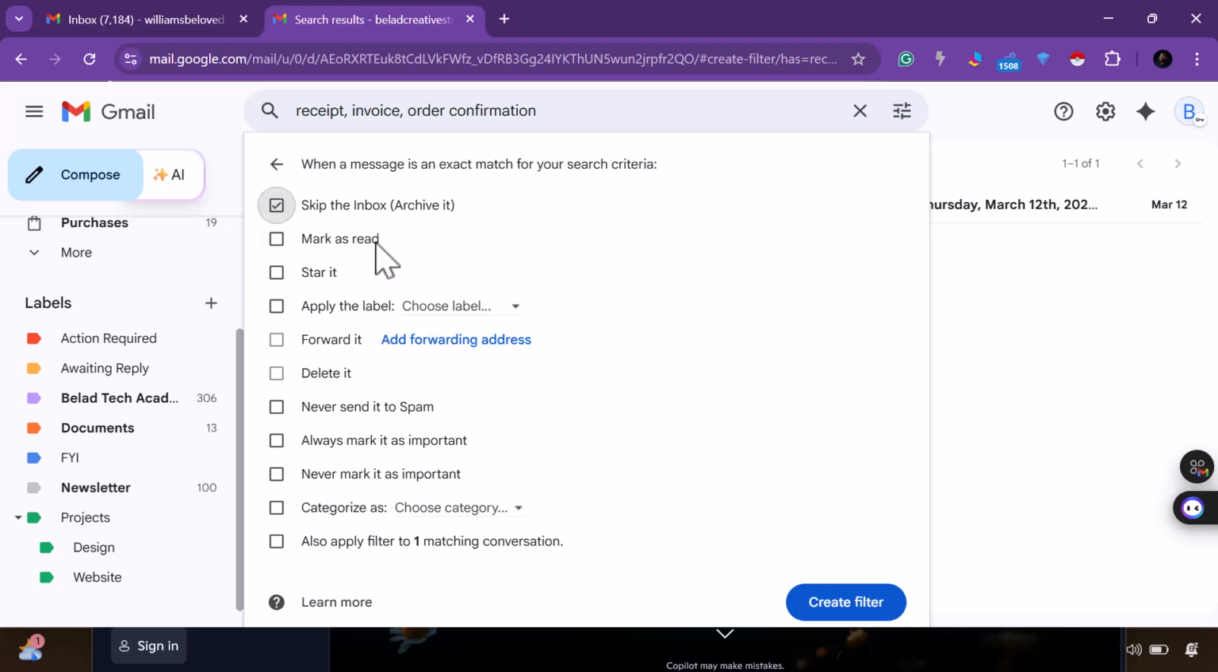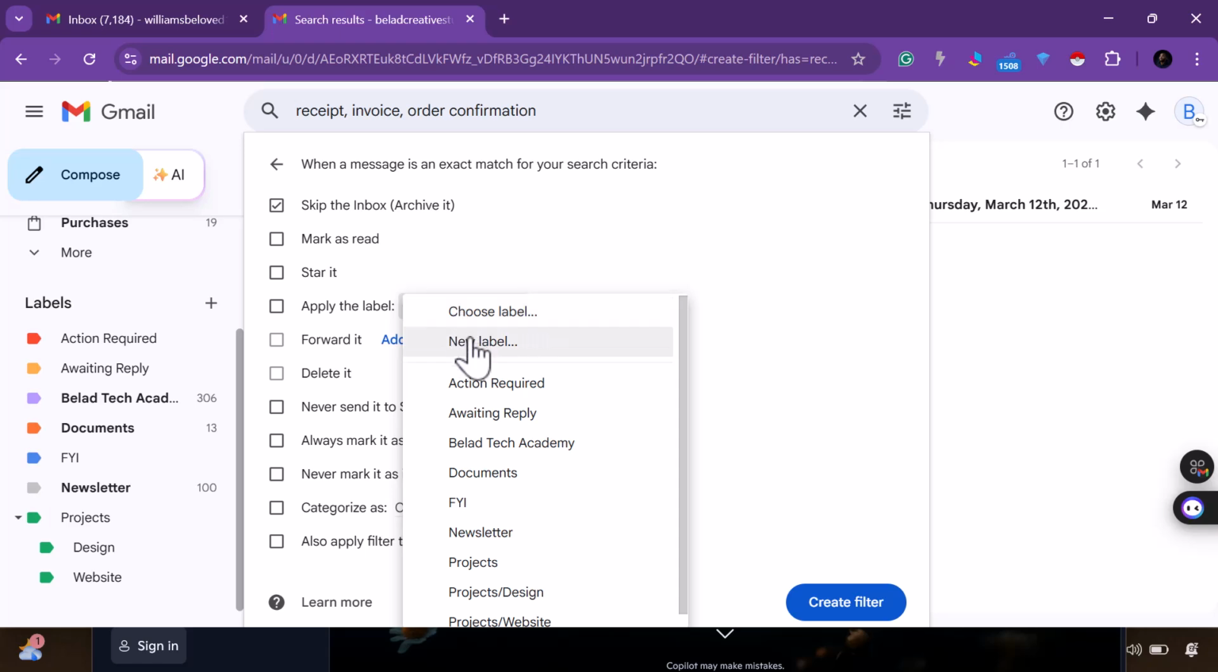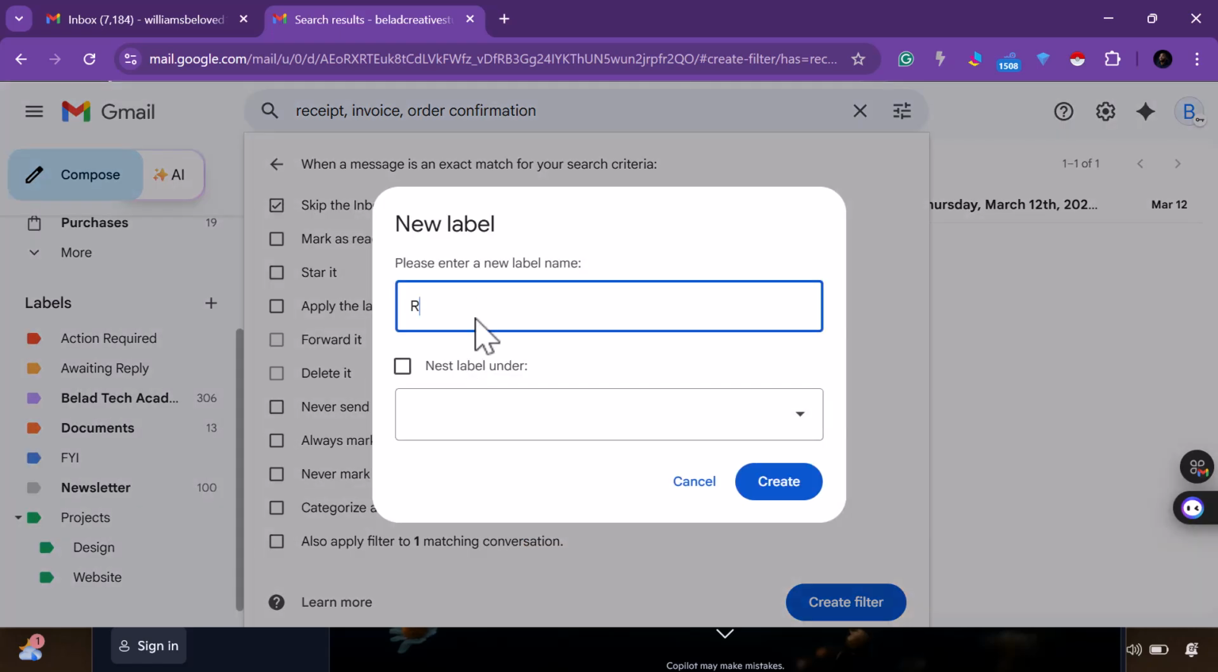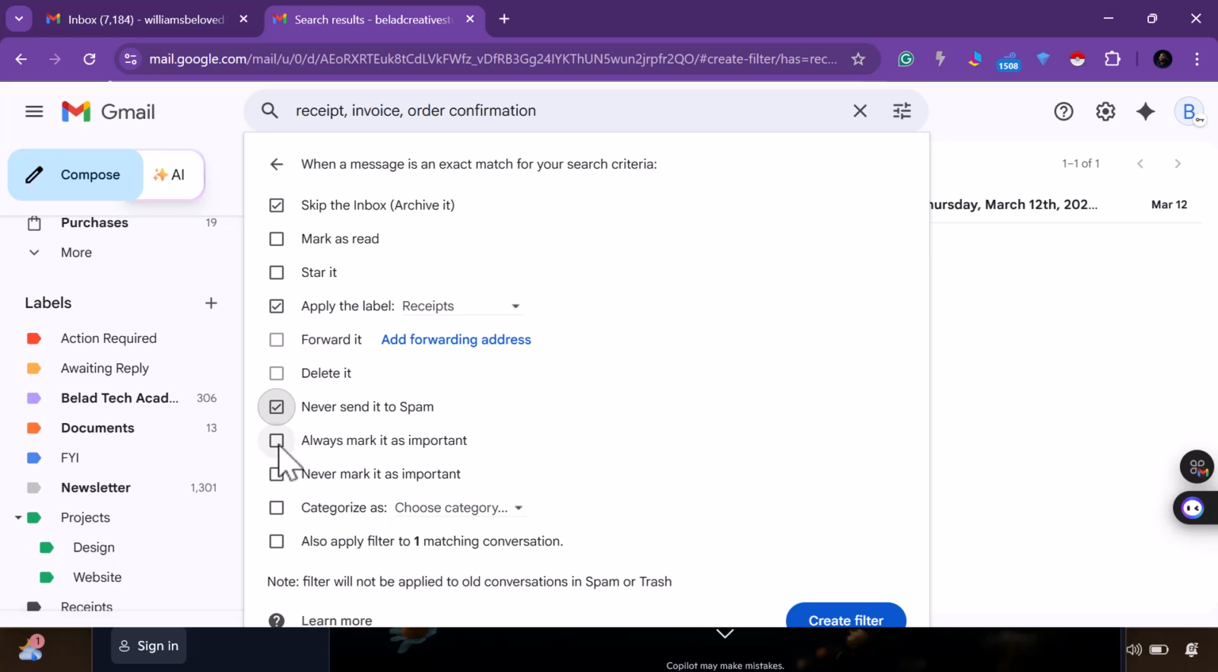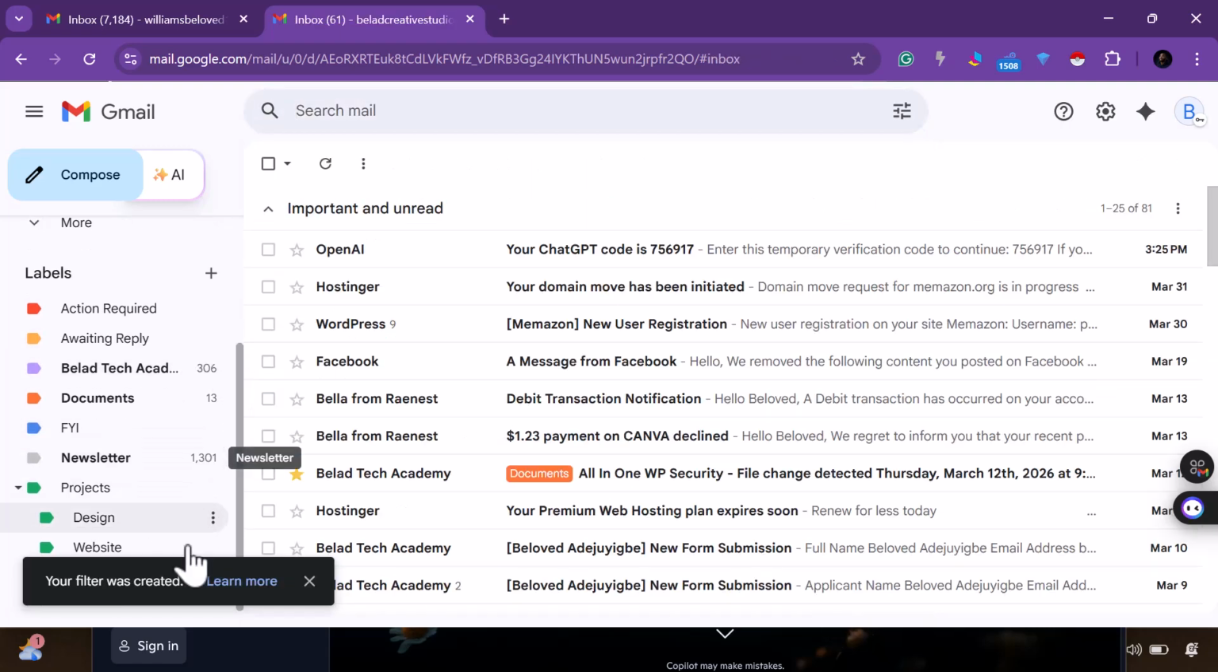We want it to skip the inbox and go to a new label called receipts. I'm going to create that label right now. You should never send receipts to spam, by the way. You don't need to mark it as important. All I have to do is categorize it. It could go to promotions and other things, but it's okay. So I'm going to apply, then create this filter right away, so everything that has receipt in it goes to this receipt label.